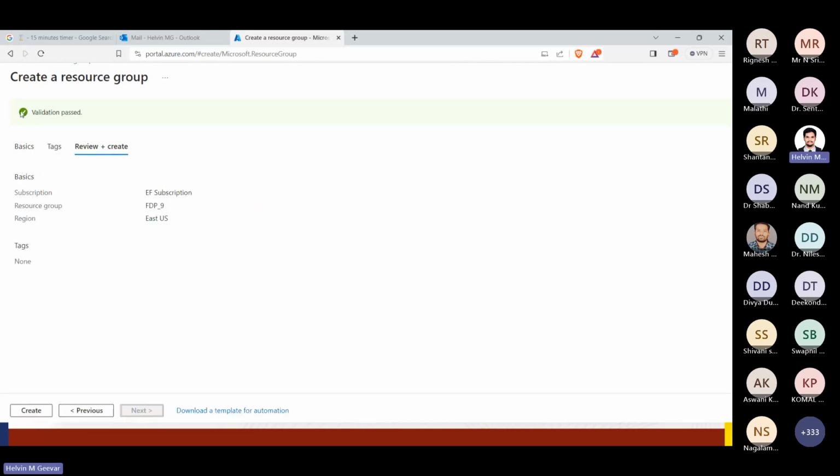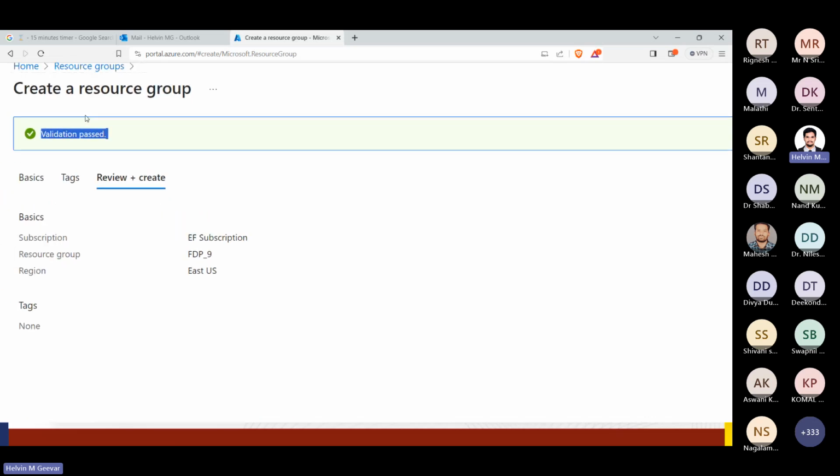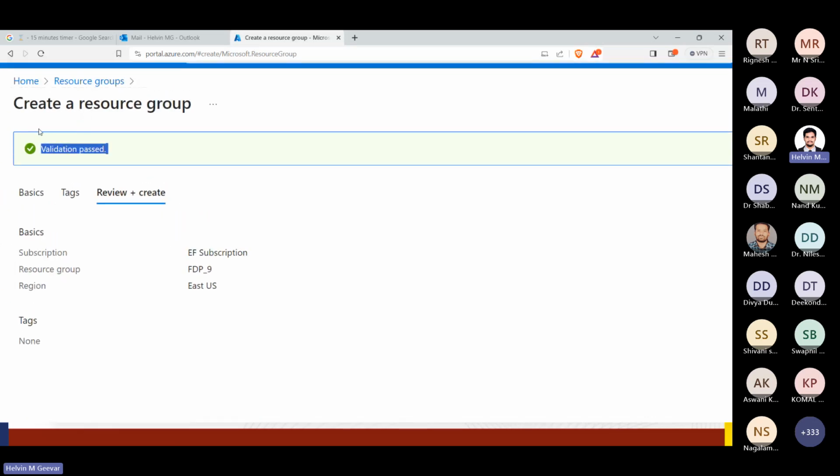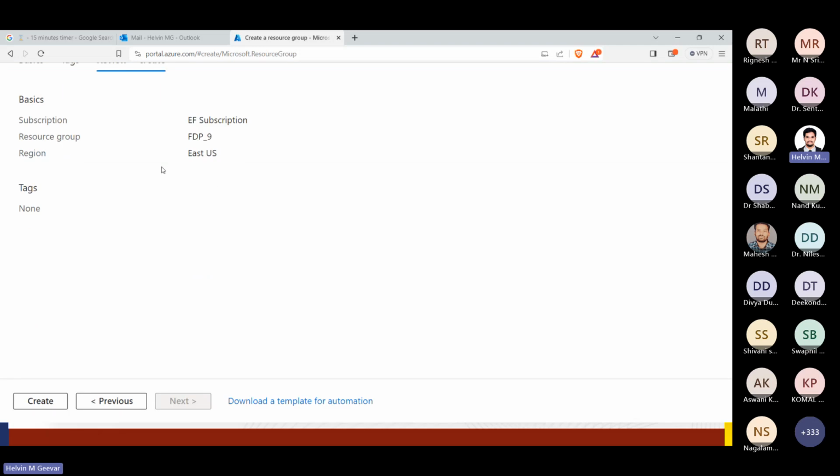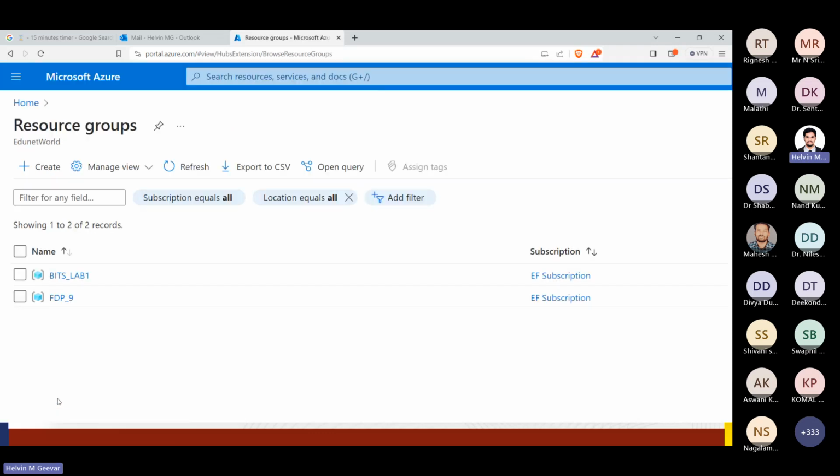You can see validation passed. If you create any resource or resource group, anything in the cloud, validation happens in the background, checking whether you have filled all the fields and given a proper naming convention. Validation is passed, so I'm creating a resource group by clicking create. You don't have to do it. All of us are going to use FDP9.